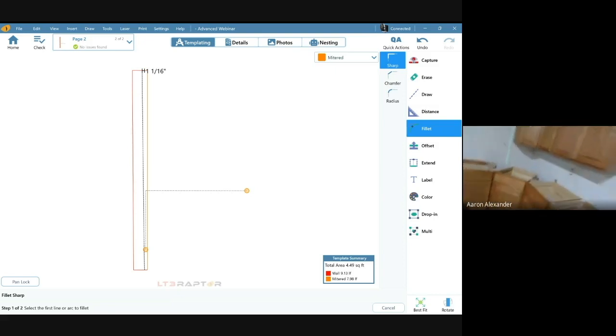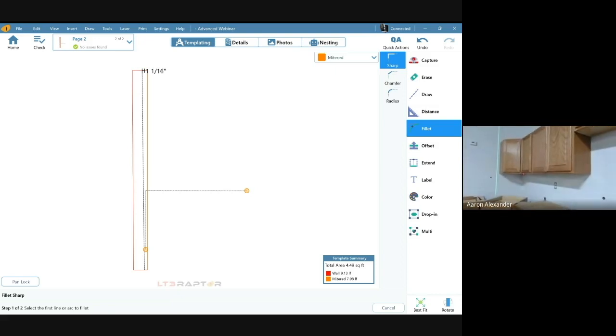Hold on a second. Let me fix my cord. What should I do here?